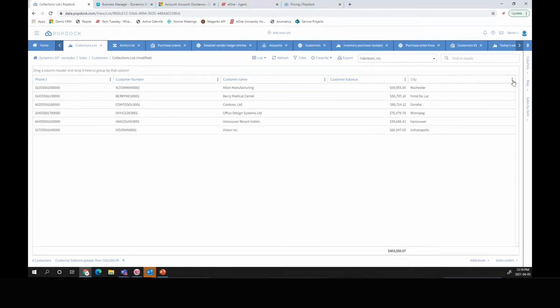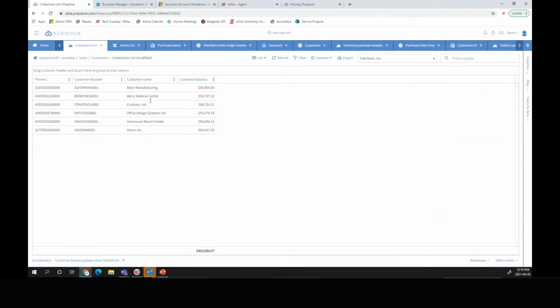I'm going to take city off of there just because I don't want anyone to yell at me for screwing up the demo environment later on. If you notice, there's no save button, so all of our changes just get made.